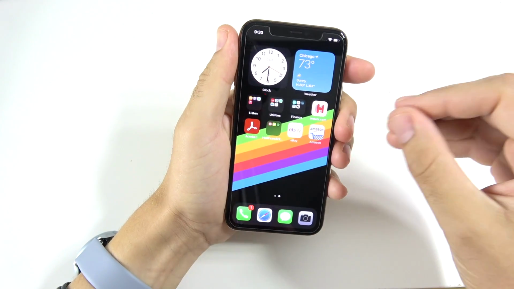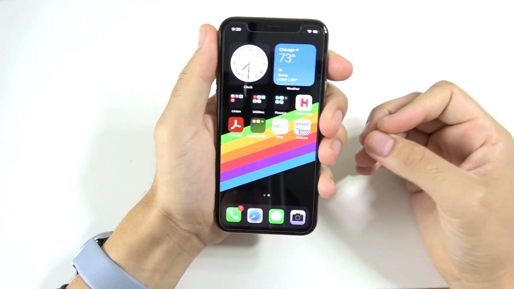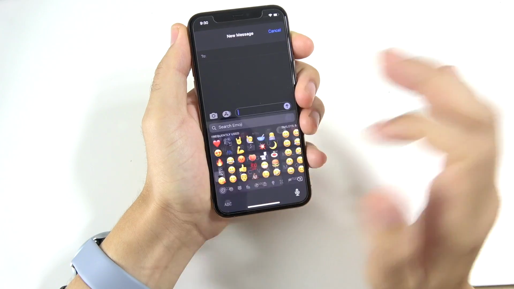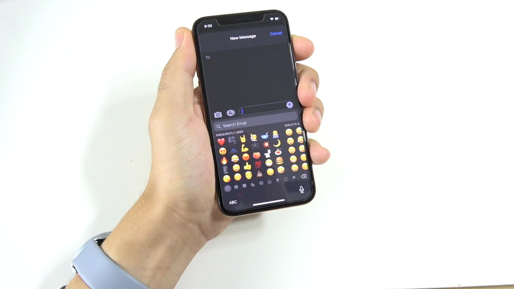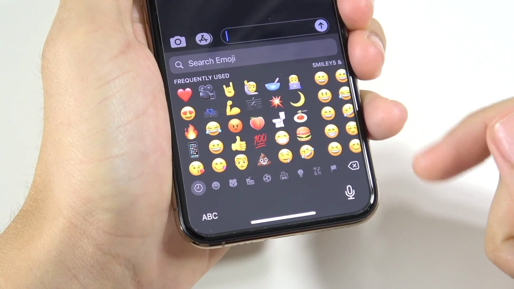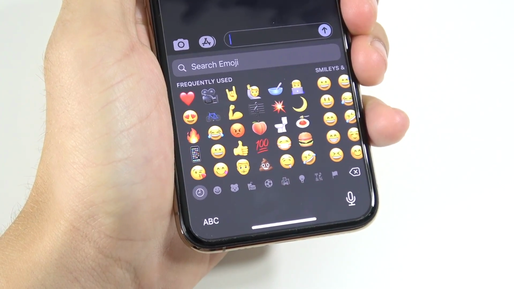Now, at the same time, you also have another pro here within the Messages app. So what is this pro? Well, it's basically related to emojis. If you're looking for emojis, this is one of my favorite features, and a huge pro I've been loving about iOS 14 since using it, is the ability to search for emojis.